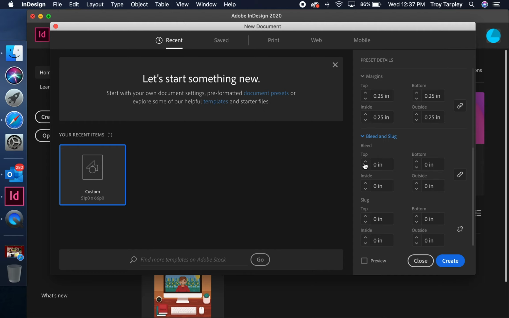So for the assignment you're going to turn into me, let's do 0.125 inches. So that'll be an extra 1/4 of an inch on the left, right, and top, bottom. Slug is for the place in between the pages, so we don't really need to worry about the slug.